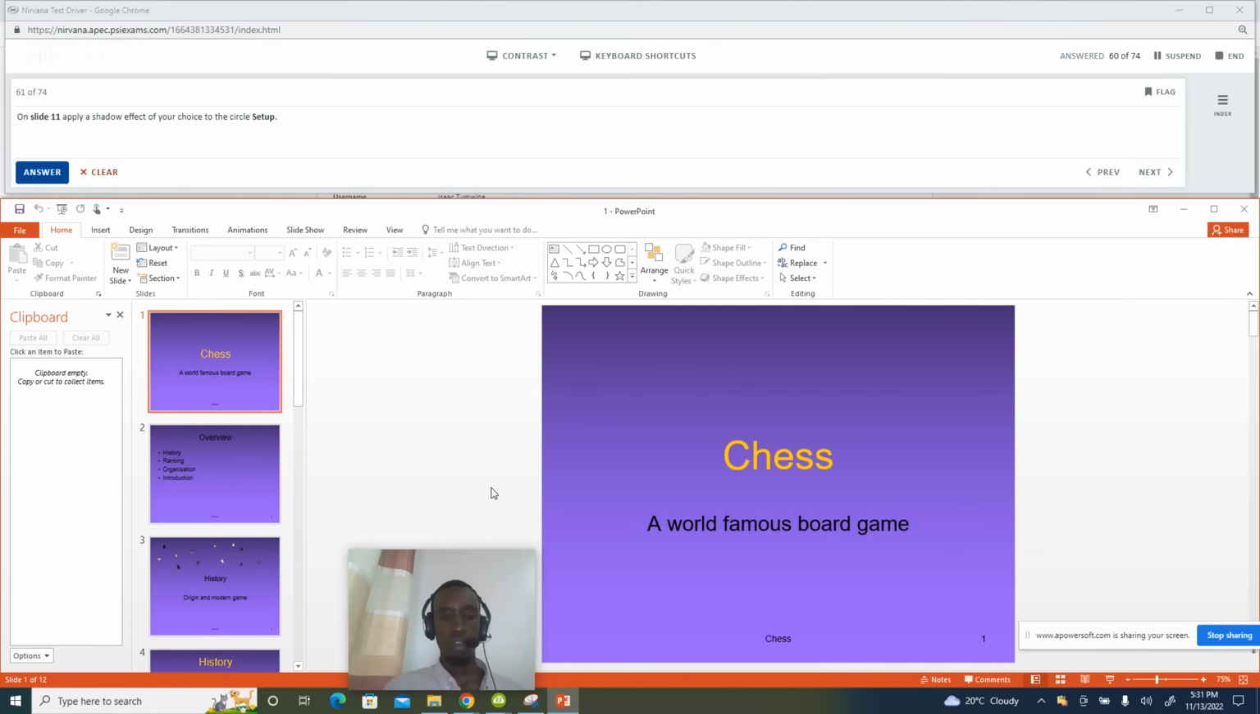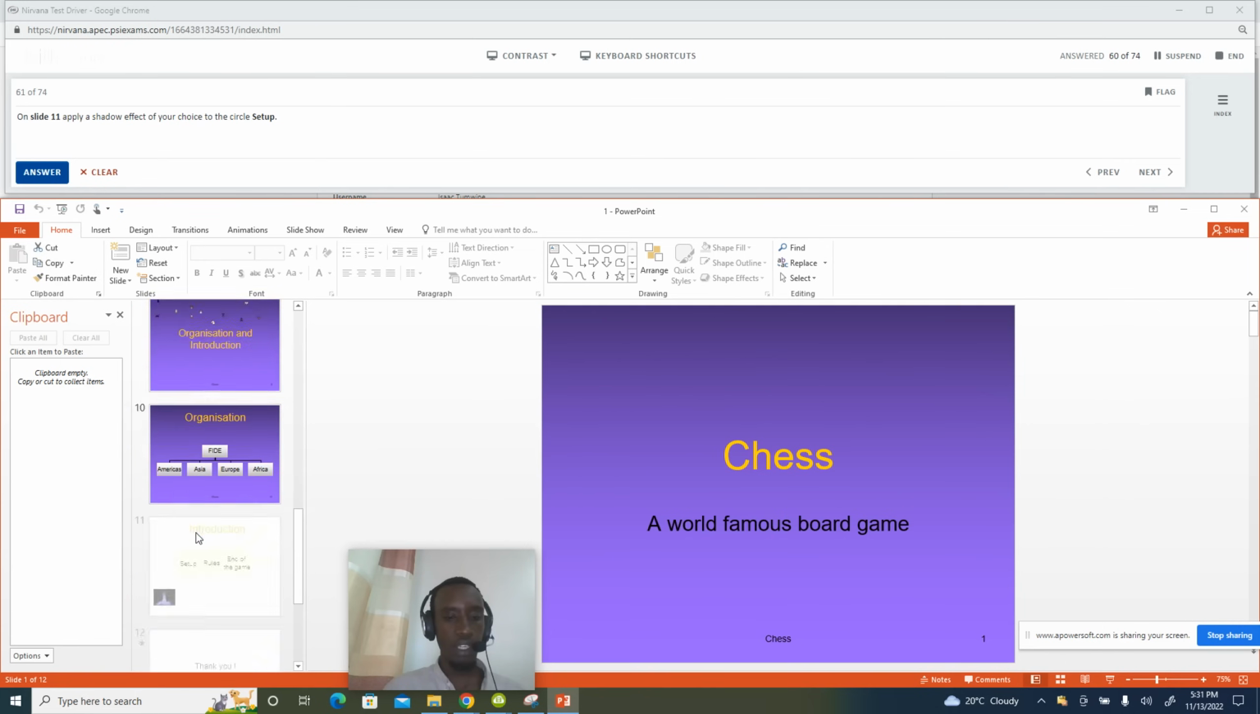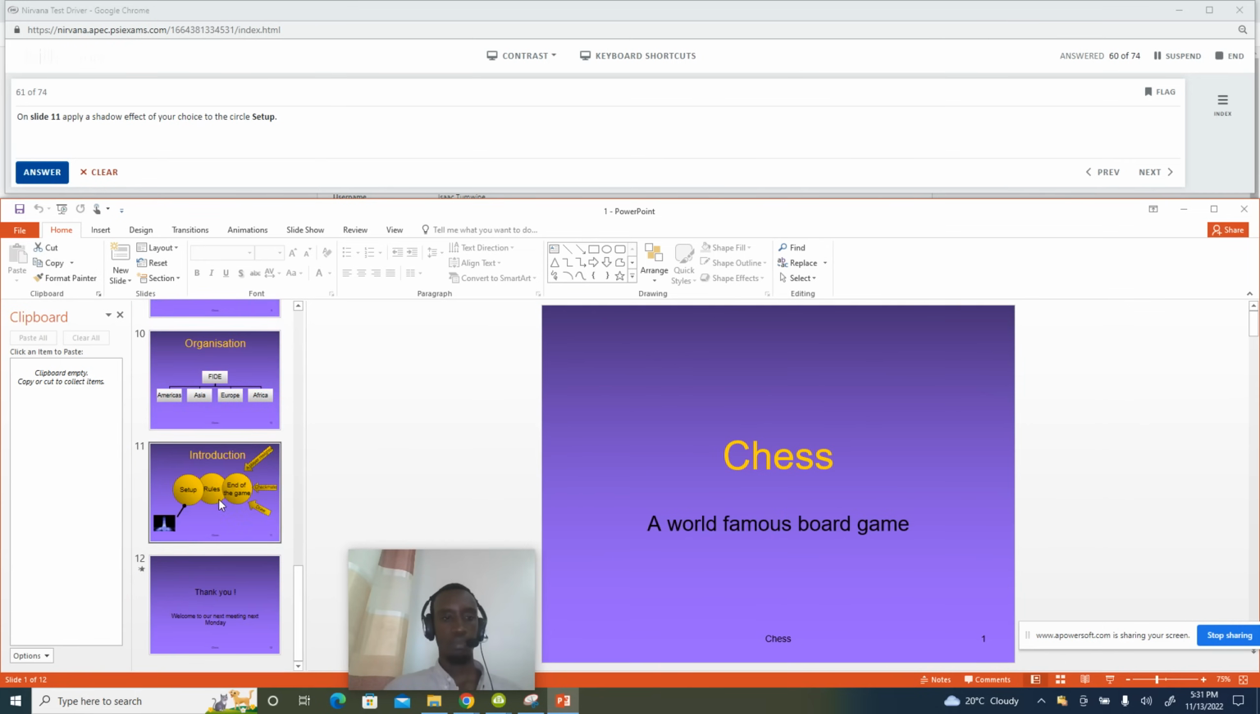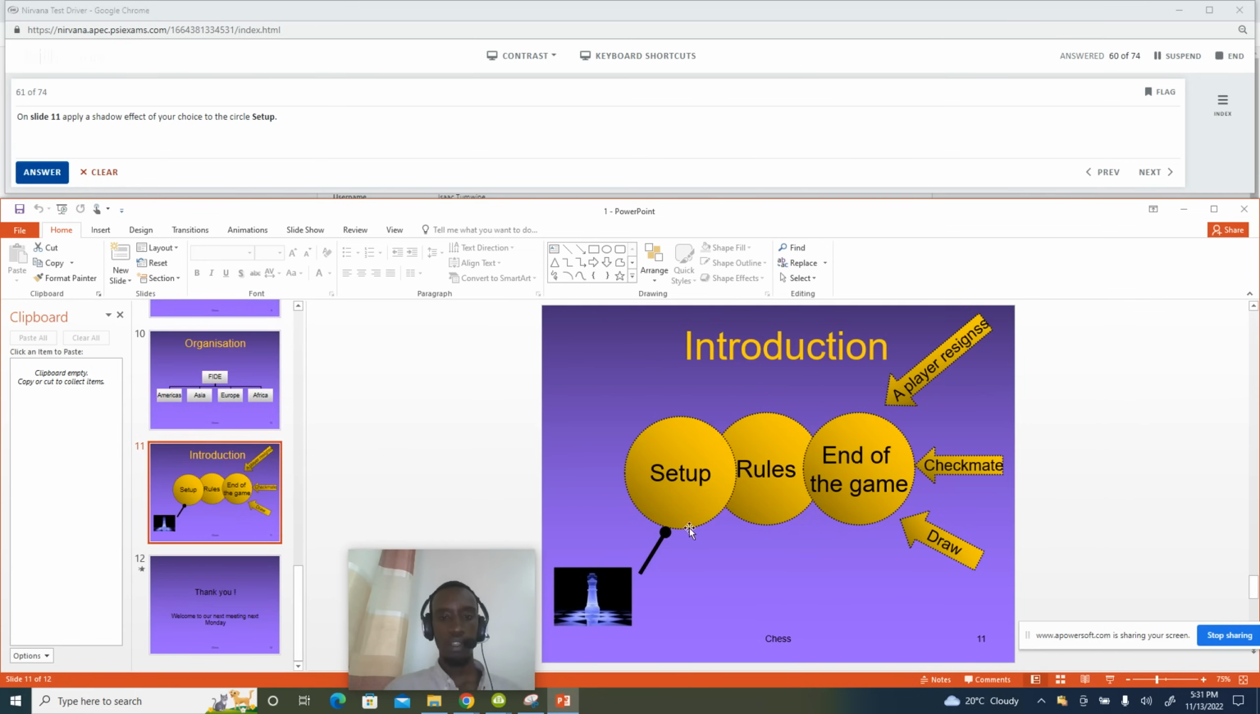Okay, so let's try to continue. On slide 11, apply a shadow effect of your choice to the circle setup. Let's go on slide 11. This is slide 11. This is a setup circle, sorry. So we are going now to apply the shadow effect.